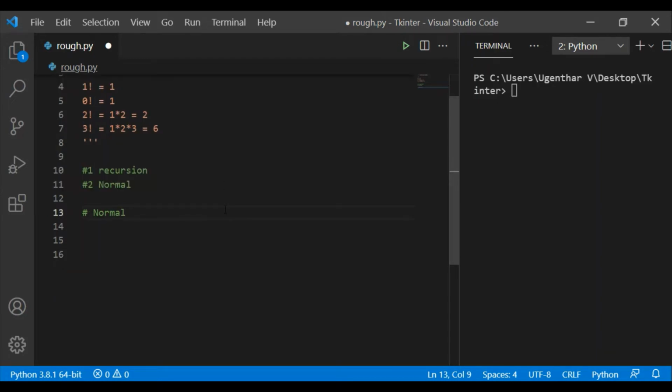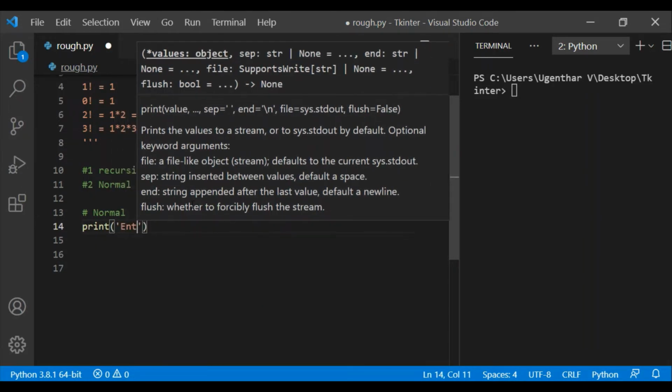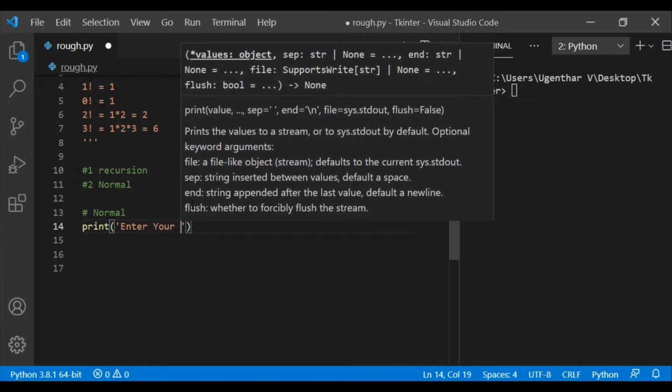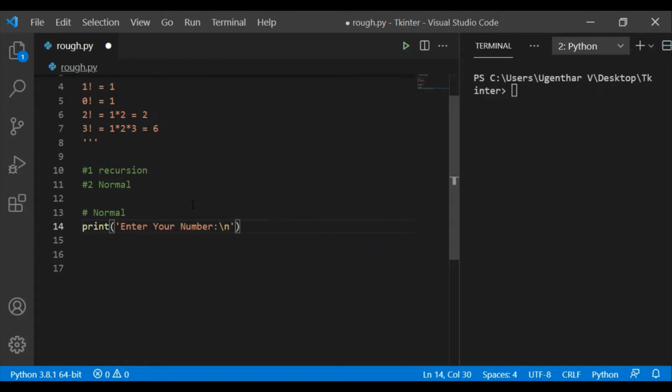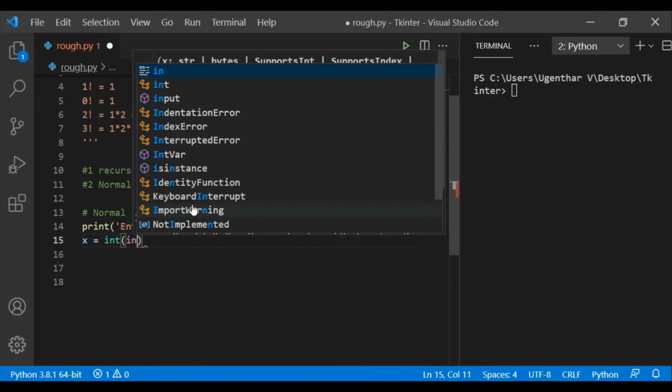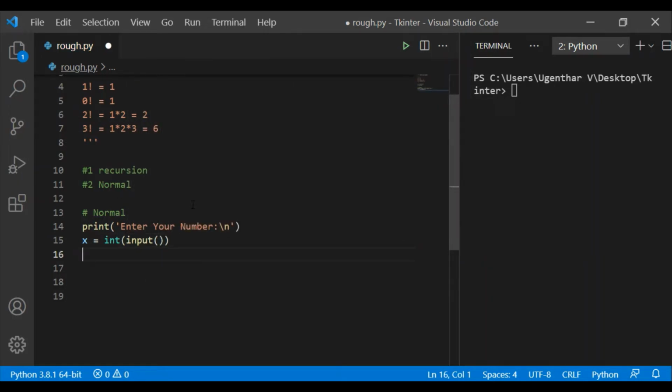First, let me take the input. Let me print a statement like "enter your number", and give a new line, and let me take x. It will be int of input, so that it is an integer.